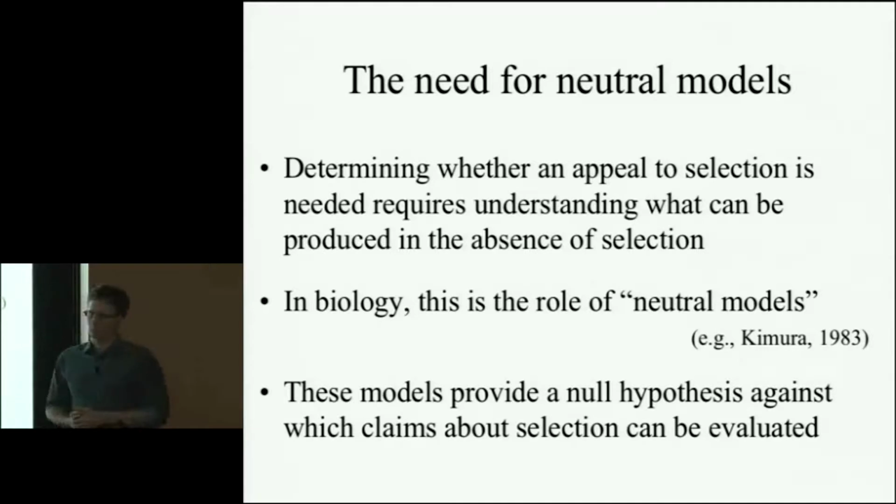If you can show that the phenomenon that you want to explain is something that results just as a consequence of that neutral model, then there's not necessarily a need to appeal to selection in order to explain the phenomena that you're looking at. And so what I'm going to do in this talk is talk about some neutral models in the context of language evolution.